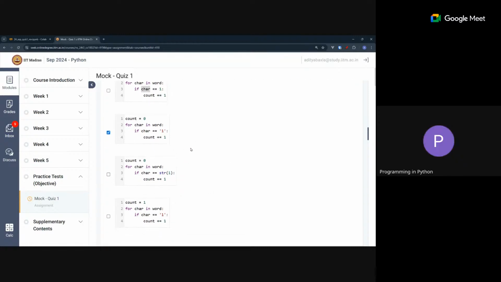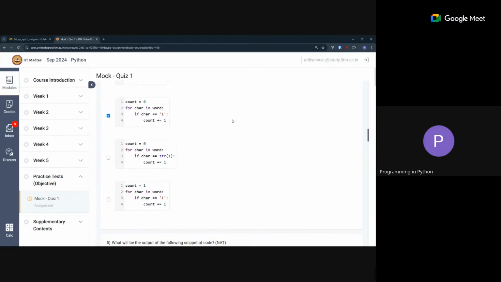And next up, we're doing the same thing. Instead of writing the string in quotes, we are converting the integer into a string. So even this will also work fine.